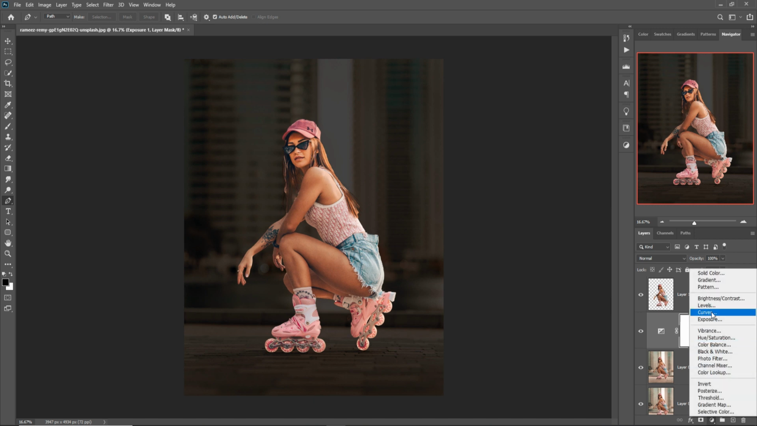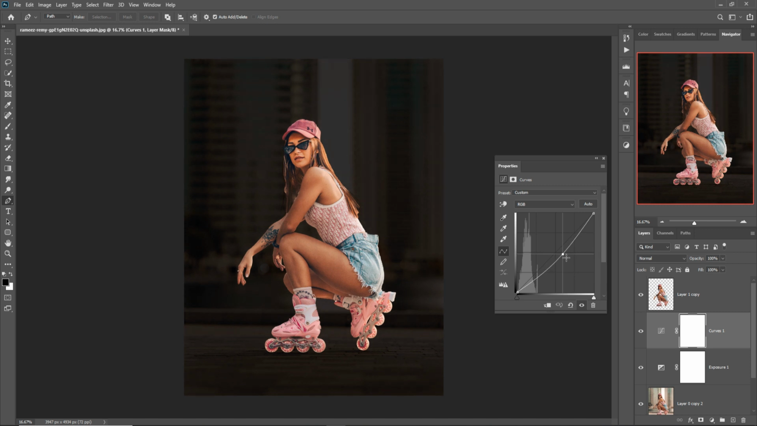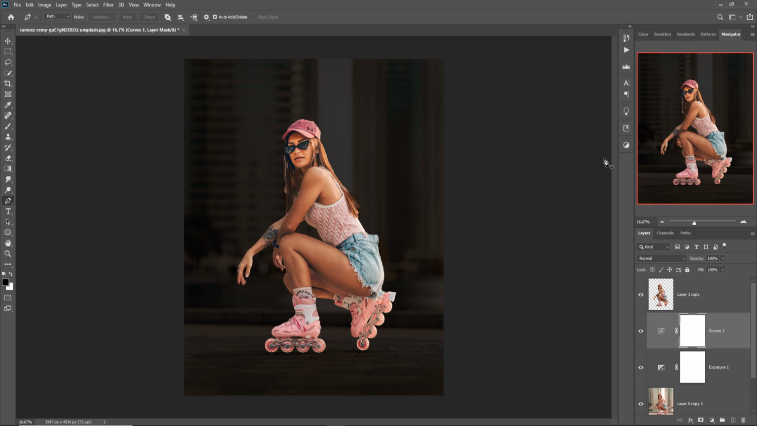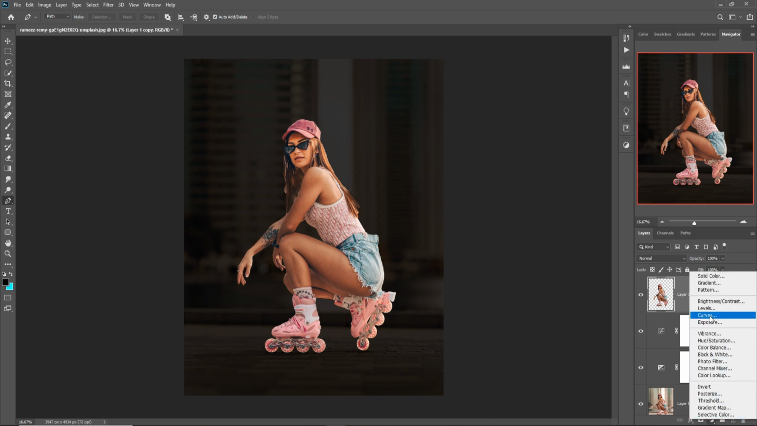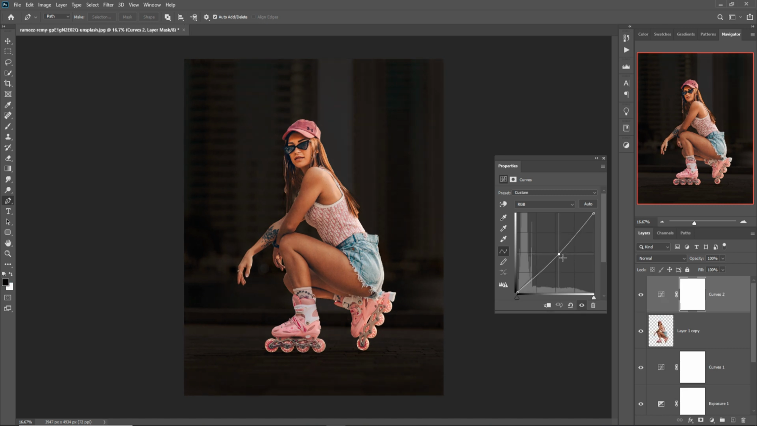Okay, use curves and simply make this one a little bit more darker. Okay, so this one is our 50% work completed. And next we again click on adjustment layer, select curves and make this one a little bit darker.